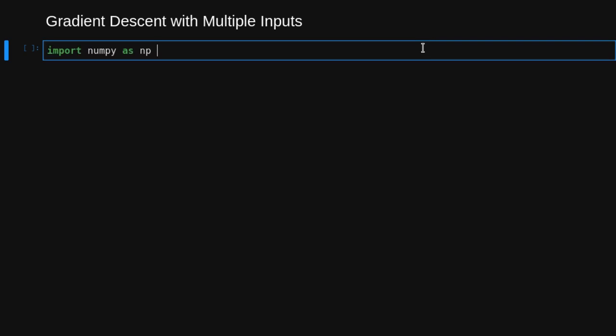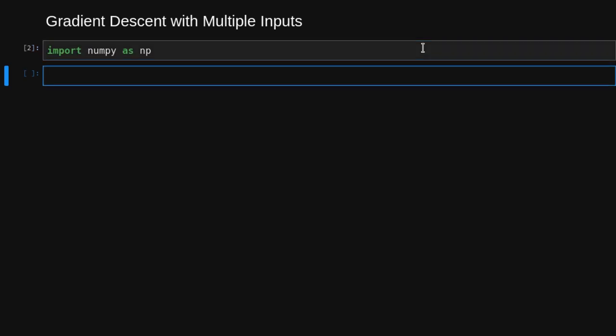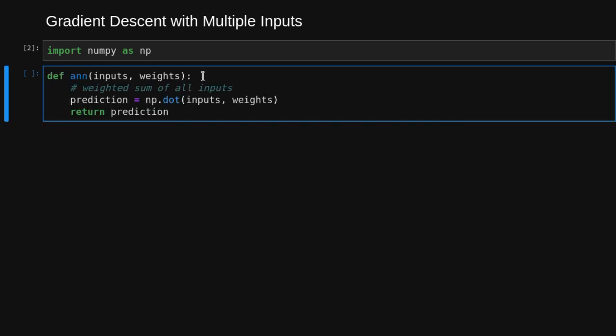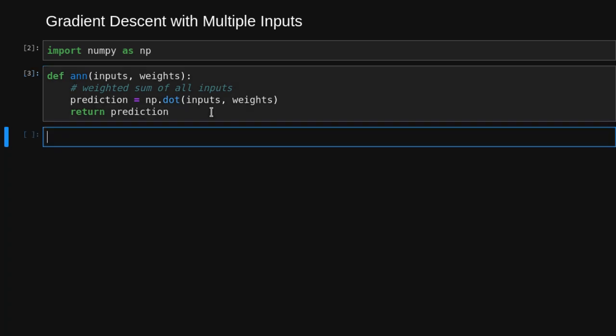First of all, I will import NumPy because it will be useful for us in the future. I will define the neural network just as before, except that remember that for a neural network with multiple inputs, we needed to calculate a dot product that calculated the weighted sum of all the inputs to calculate the output prediction. So I define this right away. Then I'm going to define our data. Again, nothing new. You can remember all of this from the previous videos.